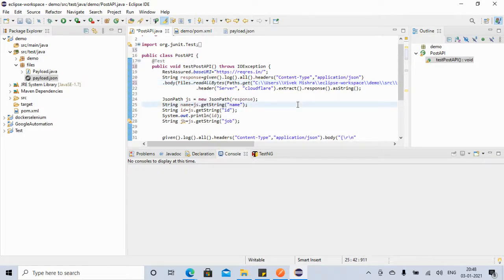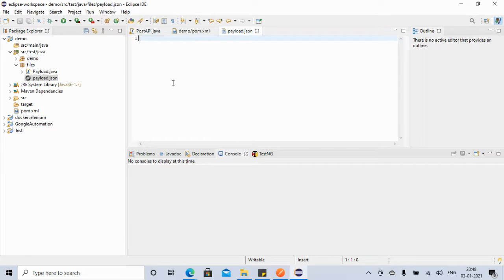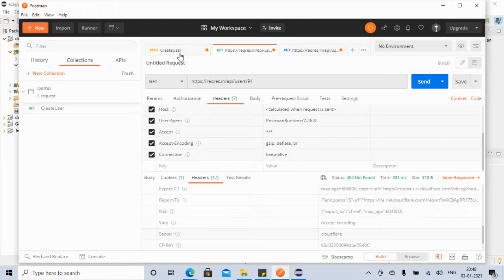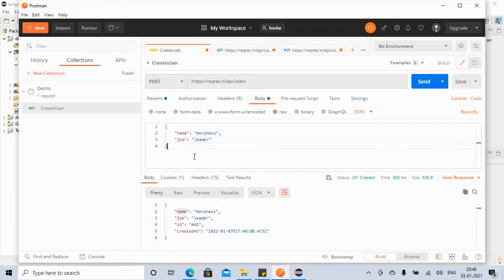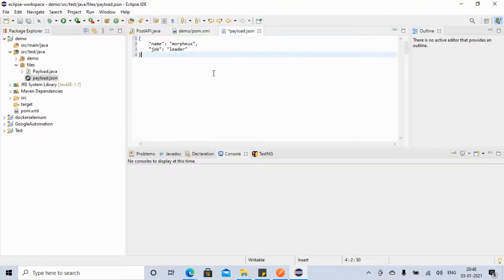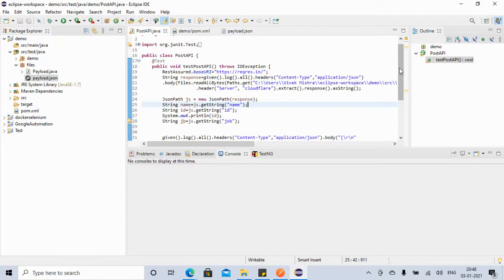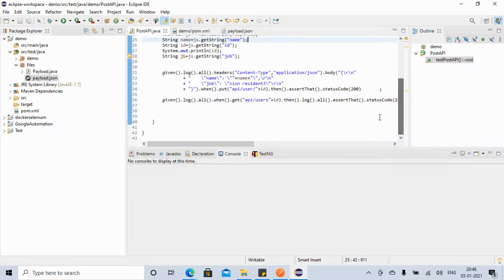Okay, so now we got the payload JSON. Now in the payload JSON, you can have the JSON. If you go here, suppose the post one, this one, right? You want to create a user, so this is the body. So you can have this one. Just copy it and paste it here in the JSON file. That's it. Done.